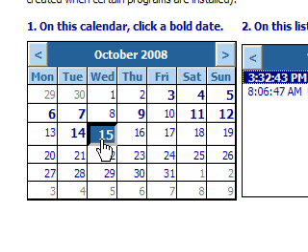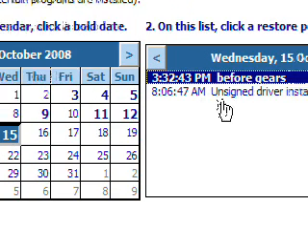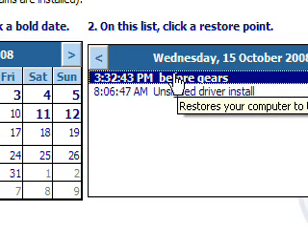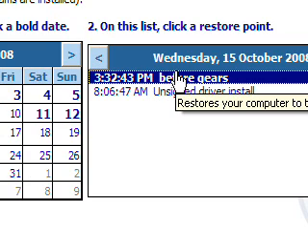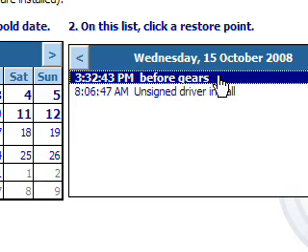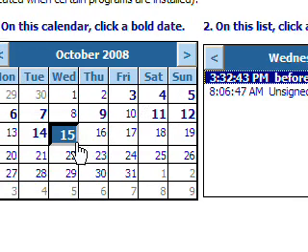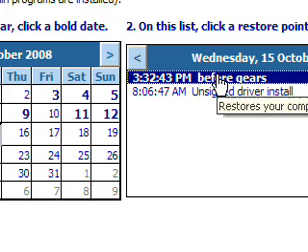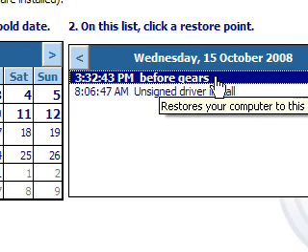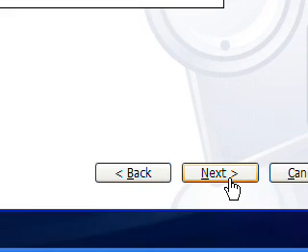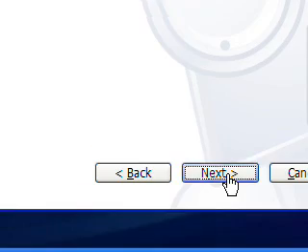Now what we've got here is the 15th of October. Over here, I actually created a restore point. It says before gears. What that means is that I installed a program called Gears and I wanted to make a restore point just in case the program ruined my computer or something, so I could come back and quickly restore it. Now if I wanted to restore it to that position right there, I'd click on that and make it blue, and I'd go down here and press next.